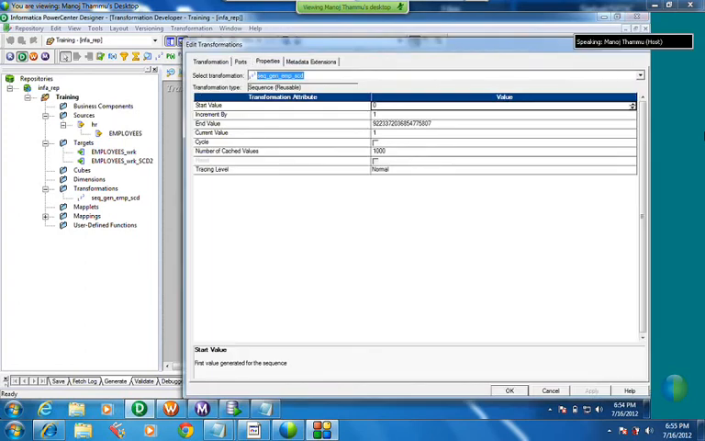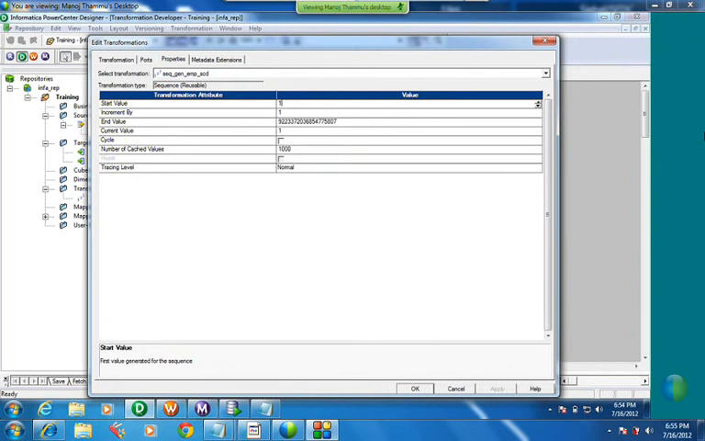So number of cached values 1000 means it keeps the 1000 records in the cache and it generates the sequence numbers of that 1000. Say for example, if there are only 100 records coming from the source and I generated 1000 cached values, then what will happen? If there are 100 records, next time for the next load, when it processes, it will take 1000 plus 1. Say again there are only 100 records, so it will be 1100. For the next load, it will go to 2000. So that is the cached value. So you don't need to do much here. You just need to keep the start value, increment by 1 and current value. That's all. So now click OK and come here.